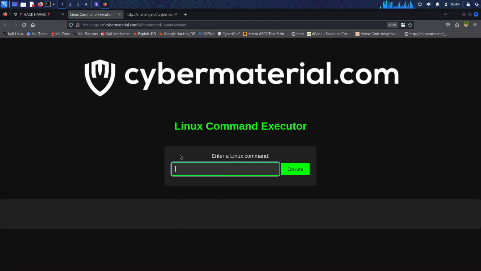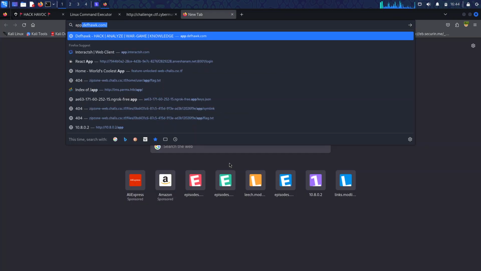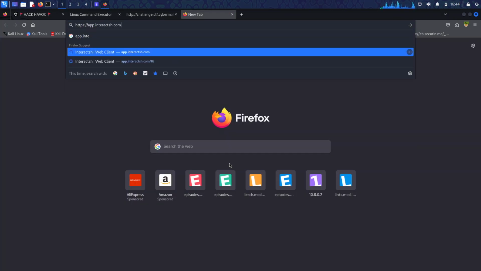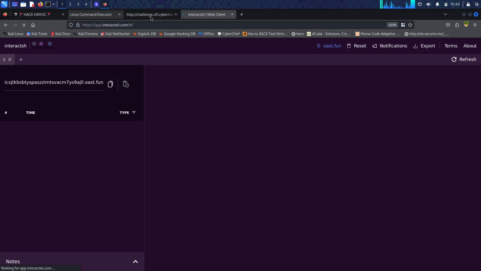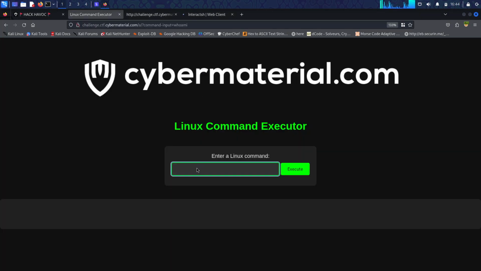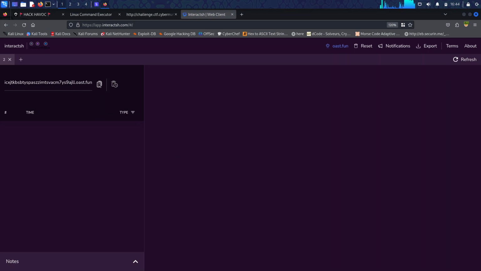So what I did after that was, as none of the commands are working, I tried if there is out of band command injection or not. So what I did was, I opened interact.sh so that it will log the request, and I made a curl request to interact.sh. Let's copy this domain.